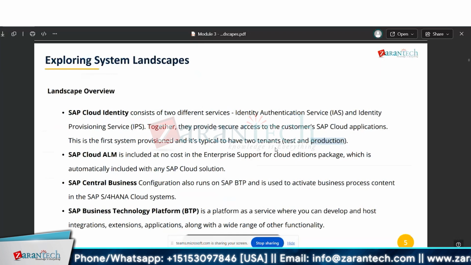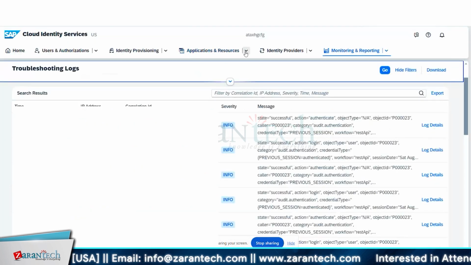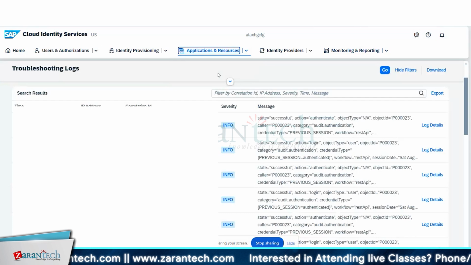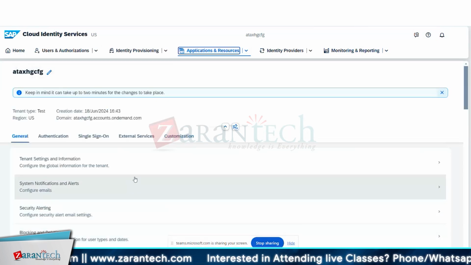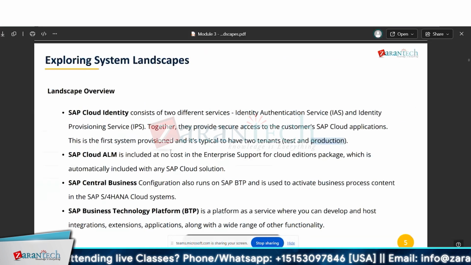So in this case, we will set up the test and production tenant. But in our scenario, when you look at the administration part, where we look at the tenant settings, we have set up our development as well as our production. So this is the global tenant. Likewise, all our tenants are set up in this particular section. So that's about the cloud identity.